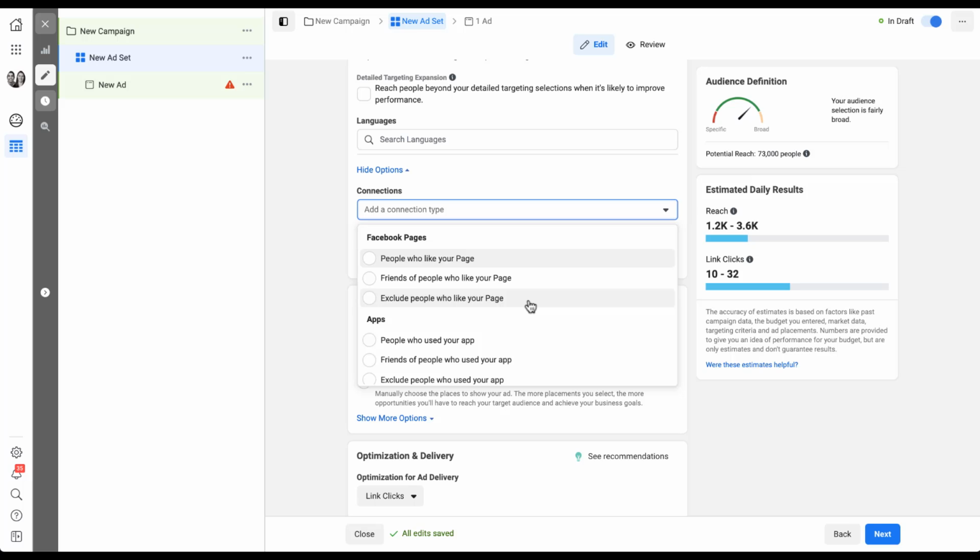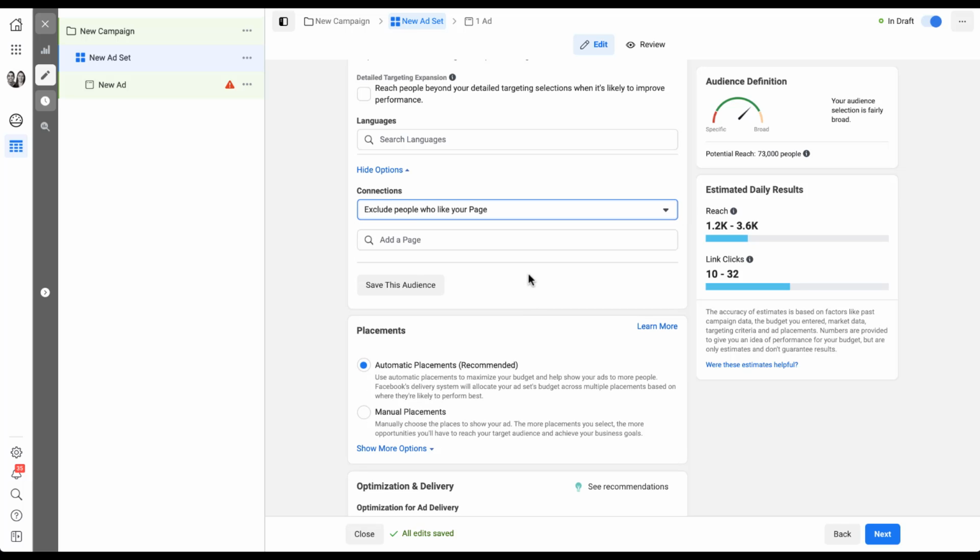So let's go ahead and choose exclude people who like your page. Then you'll just need to add the page here. Since this is a placeholder account, we don't have a page assigned. But once you do that, you can choose from a drop-down of all the pages you have available, and it will adjust the potential reach that you see in the upper right.